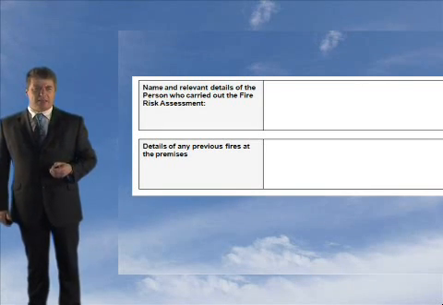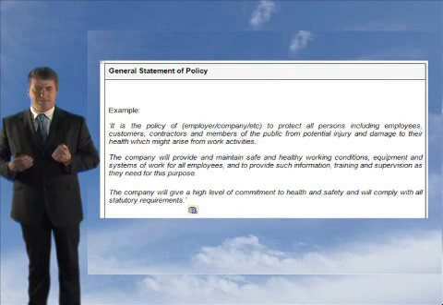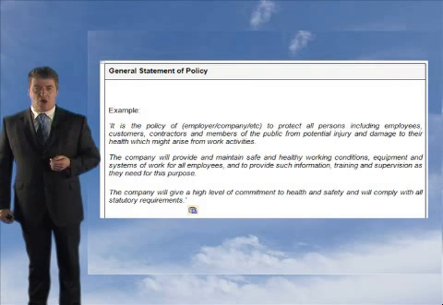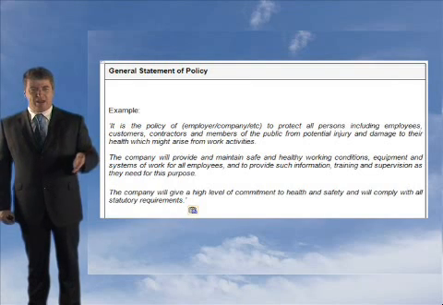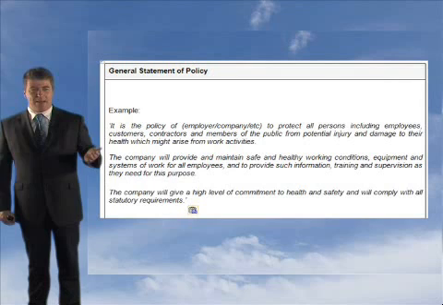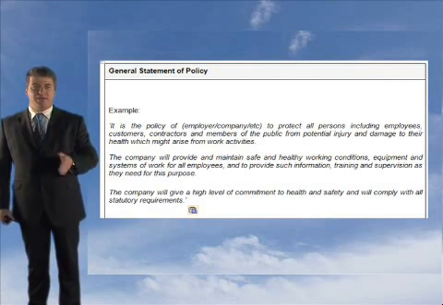Then you should really make a general statement of policy. This is your fire policy. For example, here it says, it is the policy of the employer company to protect all persons, including employees, customers, contractors, and members of the public from potential injury and damage to their health, which might arise from work activities. In other words, give a general fire policy statement of your company.